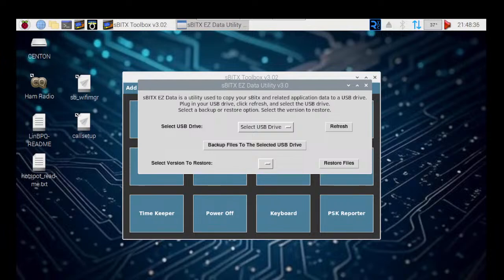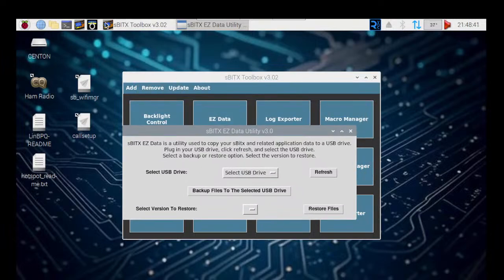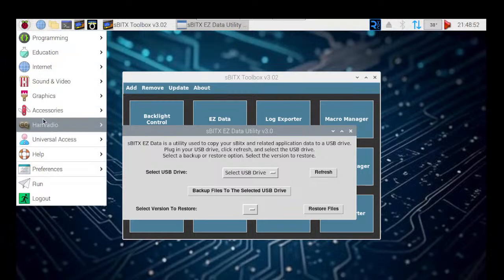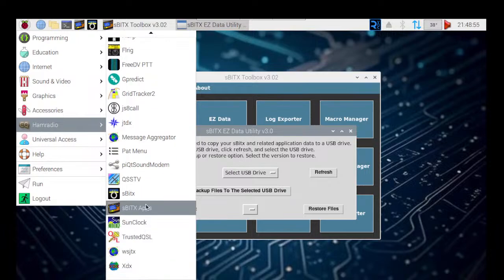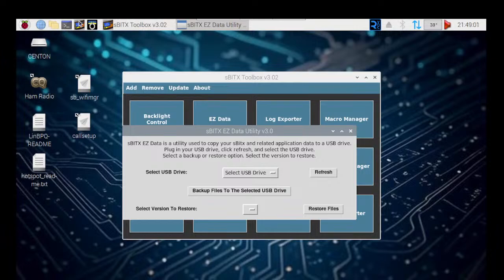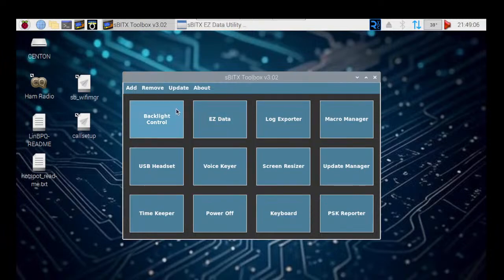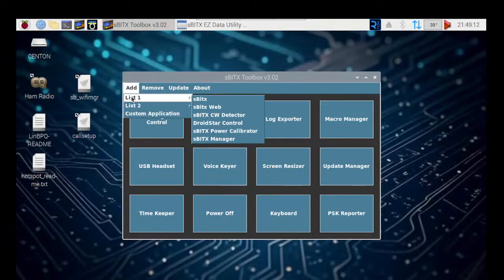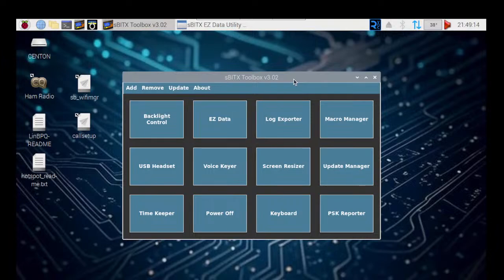So going back here, the first thing we want to do is launch EasyData from the toolbox. You'd launch the toolbox from here, and I know it doesn't say sBitx Toolbox, it says sBitx apps because I thought that would be easier for people. You'd also find that in the ham radio menu down here, so there's a little icon there. But I just launch it right from the menu bar. When you open that up, if you don't see EasyData in the list here, go up here to add, find it in the list, and add it to your list.